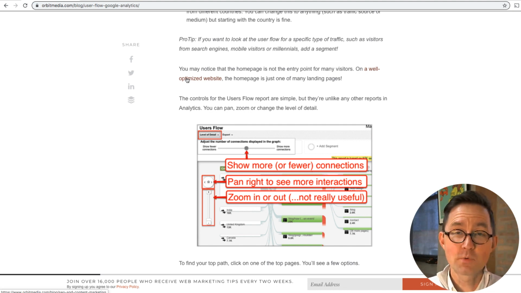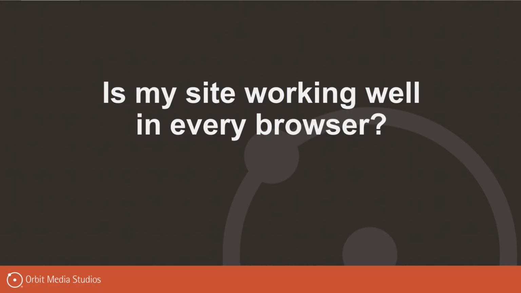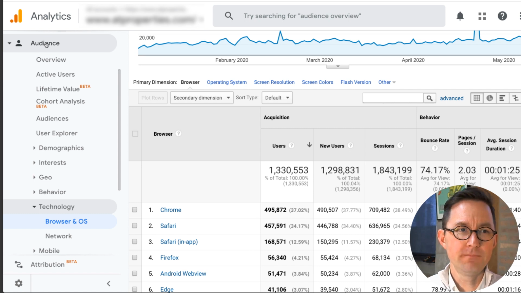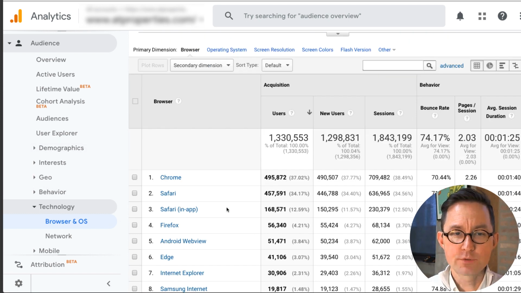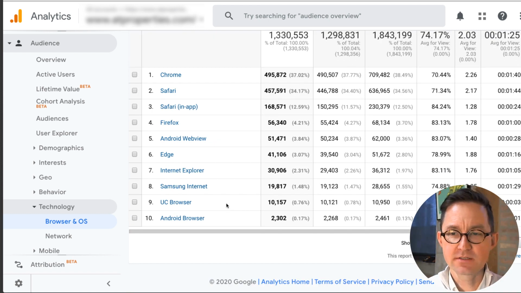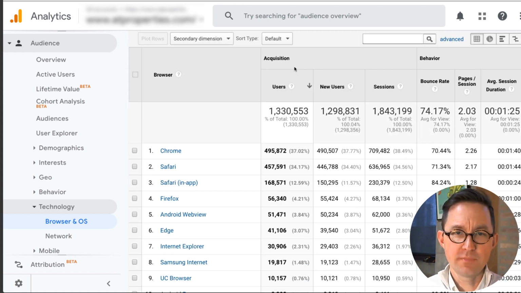The next question we're going to answer with this mini audit is: is my site working well in every browser? To answer this one, we're going to go to Audience, technology, browser, and OS, which brings us to a list of every browser that's been used to access the website, sorted by order of popularity. And over here to the right, you'll see all the behavior metrics or engagement metrics such as bounce rate, pages per session, average session duration. We're looking for outliers that would indicate that there's a problem with the website on a certain browser.